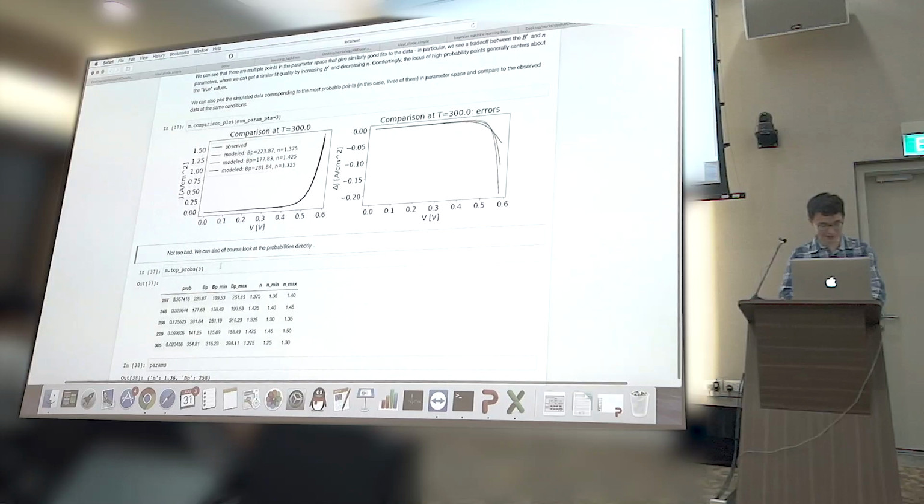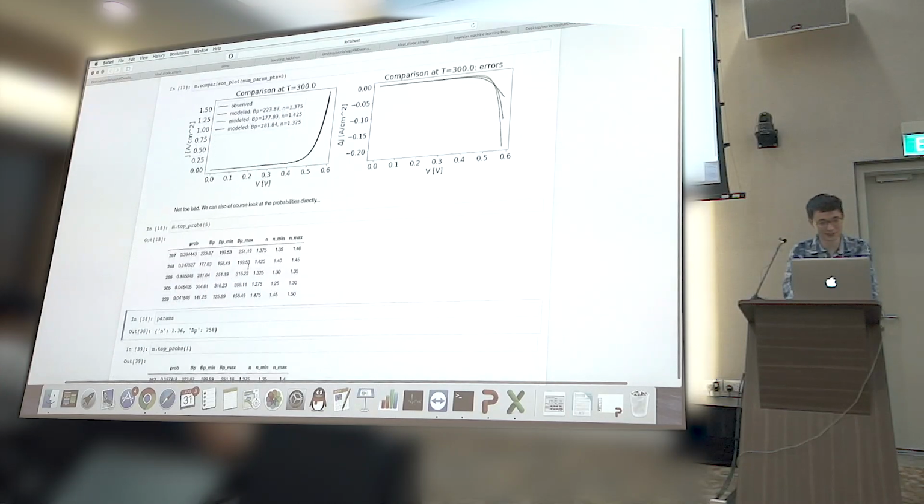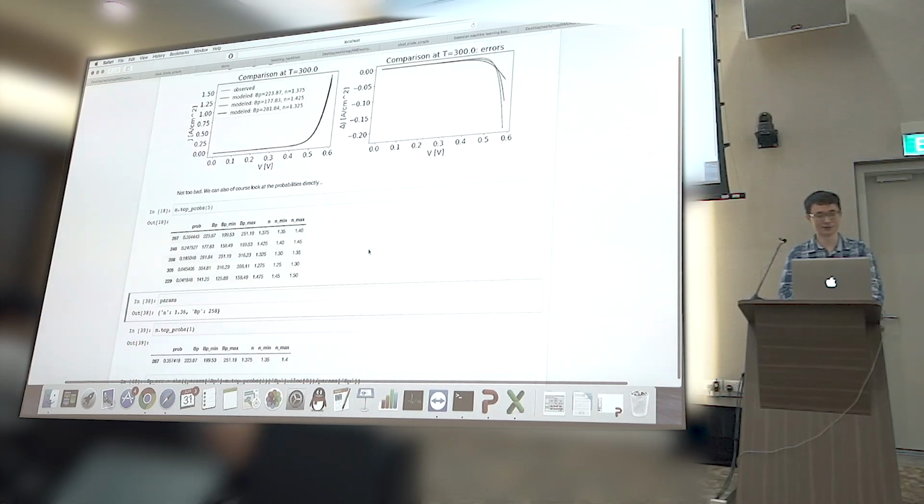We can also list out the 5 parameters which give you the highest posterior probability. Let's just print that out, and you can visualize the probability and the corresponding parameters. The first column is just the posterior probability, and the B prime and n are again the values you extracted from Bayes inference.